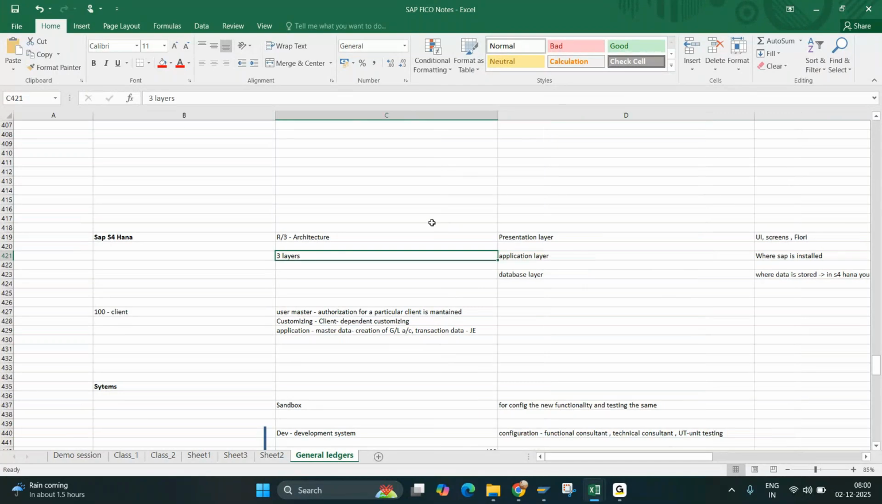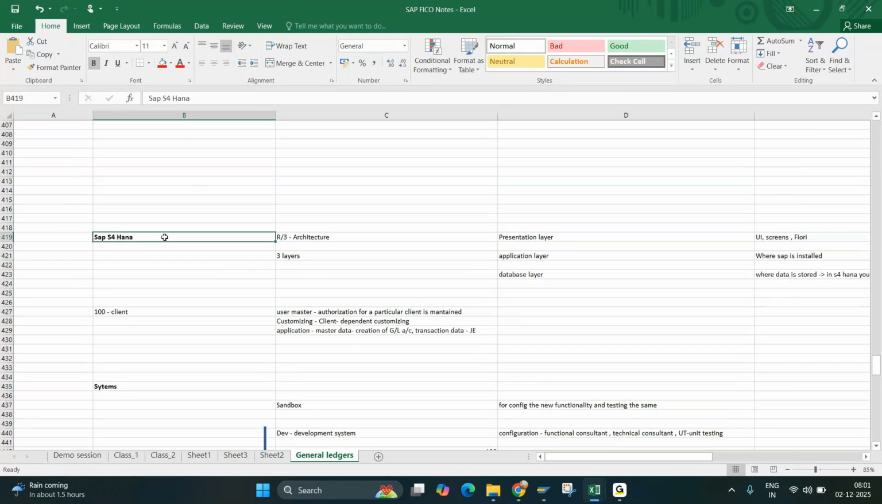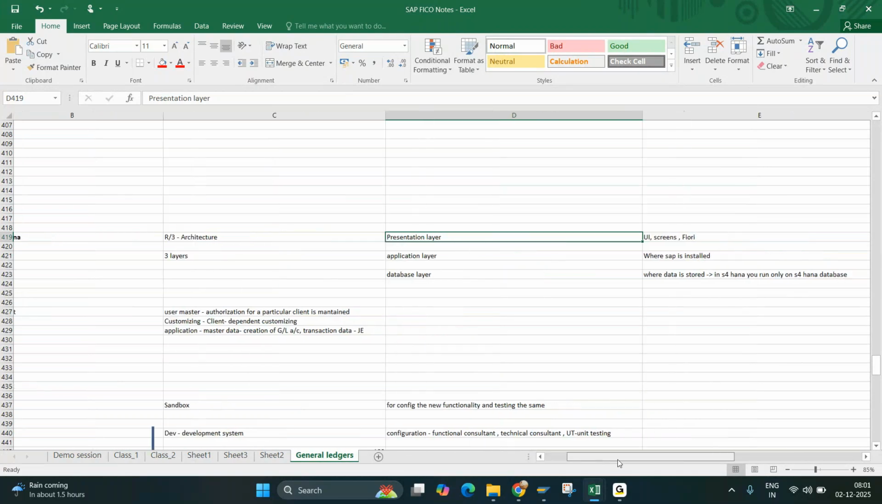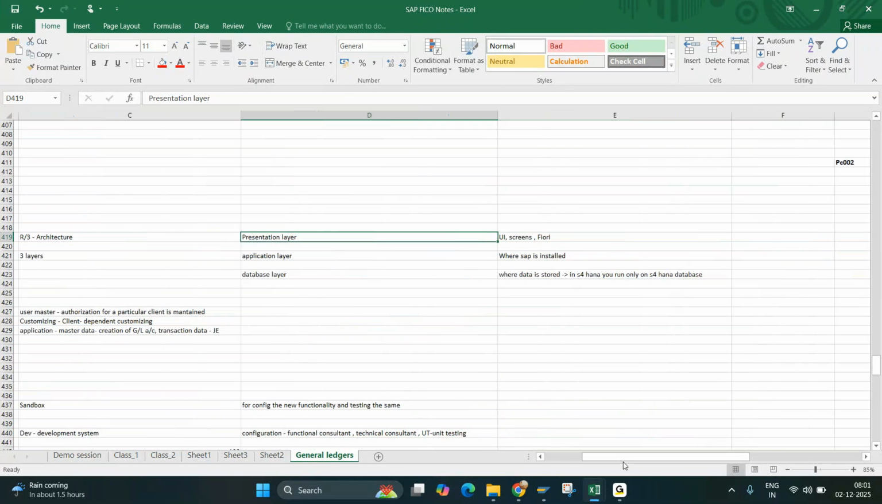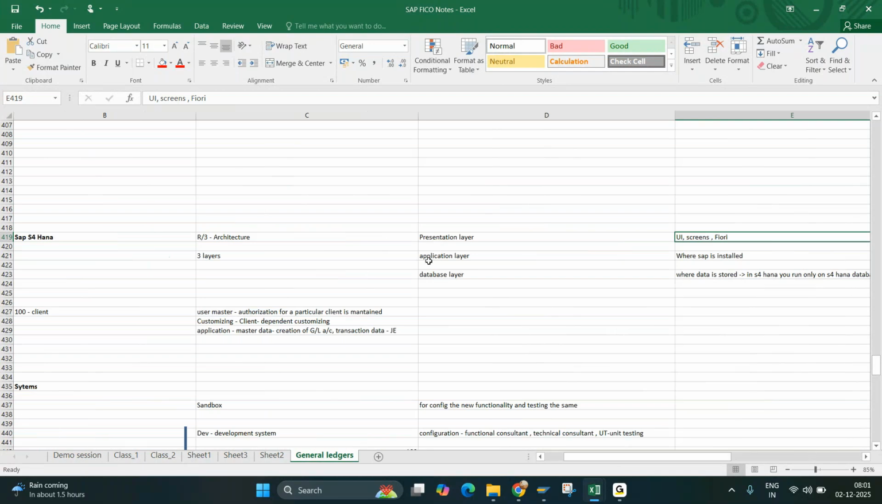So let's recap what we discussed in the previous class. We have the S4 HANA system. It has an R3 architecture, which has a presentation layer, where we can see the screens, on-prem, and in Fiori, where you can access the link on the web. Then there is the application layer, where SAP is installed. For example, it's our workstation while we are doing the practice.